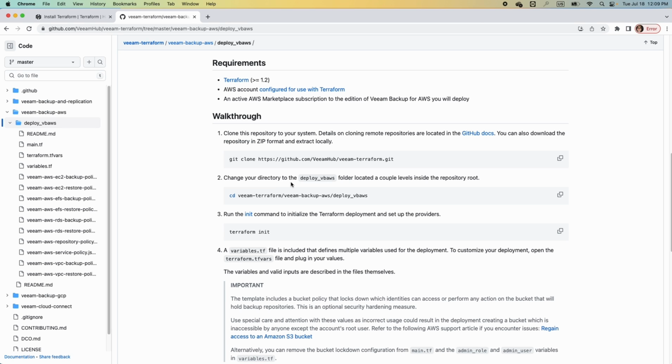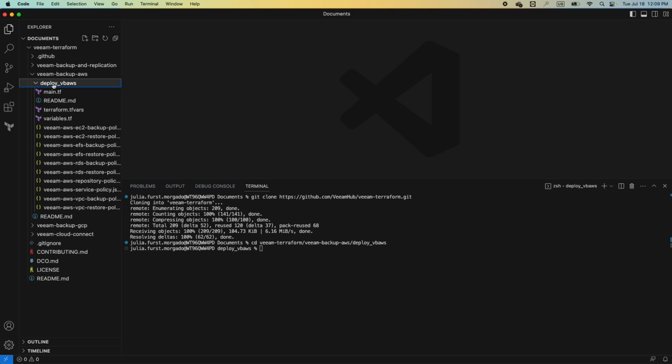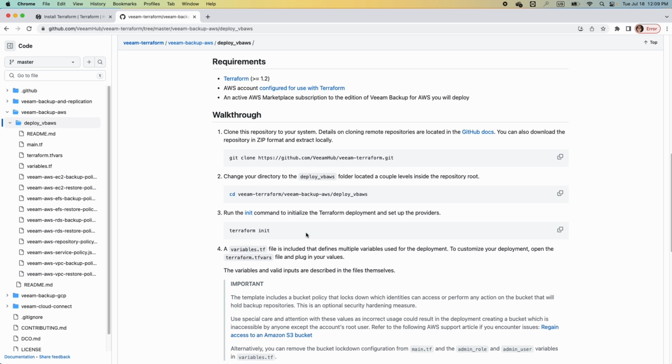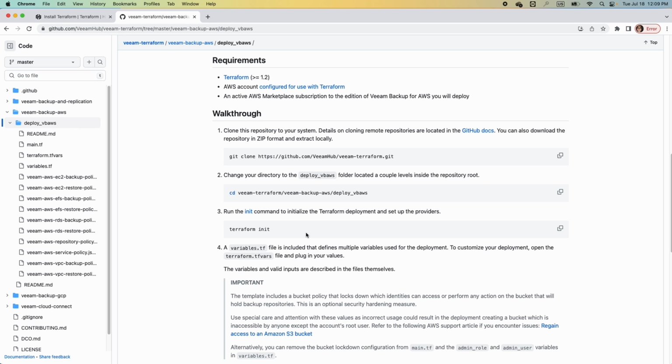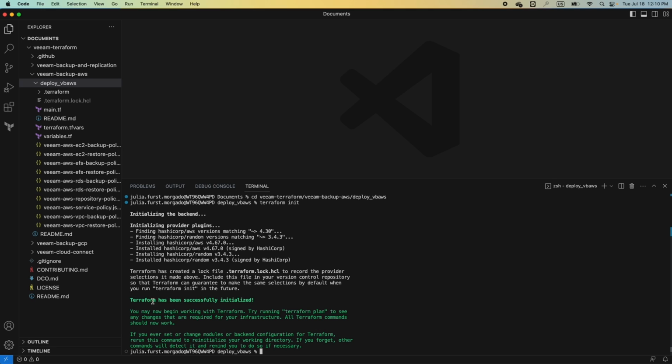Next, it tells me to navigate to the Deploy VB AWS folder located inside the cloned repository. So we'll cd like that. Now, we are on the Deploy VB AWS folder. Next, to initialize the Terraform deployment and set up the required providers, we'll run the terraform init command. Great. We can see that Terraform has been successfully initialized.